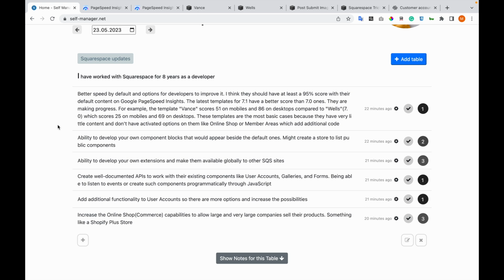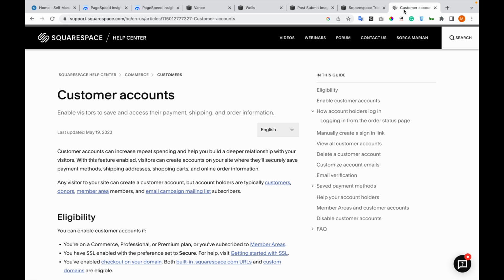Add additional functionality to user accounts so there are more options and increase the possibilities. At the moment there are very few options with user accounts on Squarespace. They can at the moment save payment methods, shipping addresses, shopping carts, and online order information. And that's it. So they should improve the other capabilities as well.